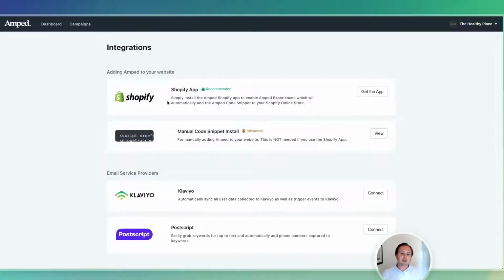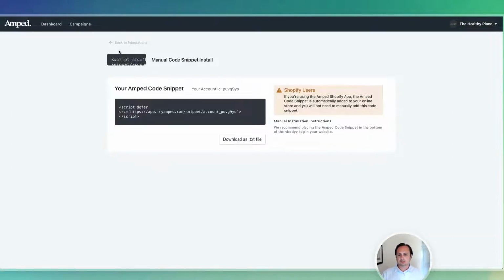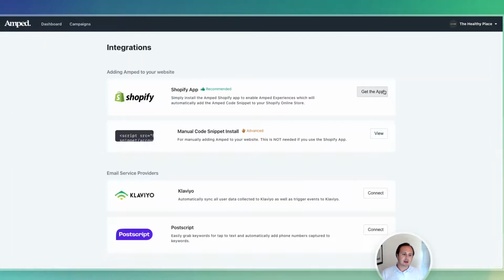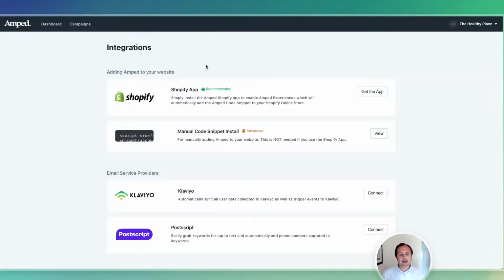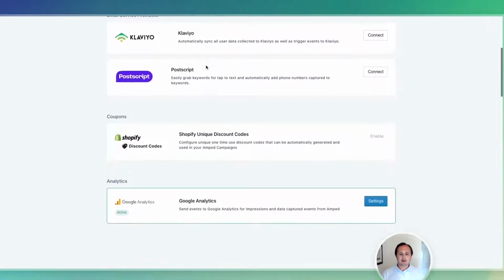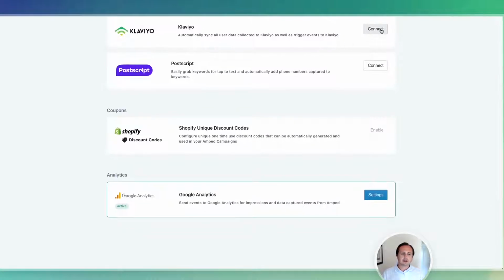We also have integrations that we want to check. So we need to make sure that Amped is on the site by either installing the Shopify app and then enabling it on our current theme, or we can manually install the code snippet, which is just putting it on all the pages. The Shopify app is just simply to install it, and then it'll walk you through just clicking to add it onto the theme. You've got Klaviyo and you've got PostScript. Klaviyo is an API key as well as PostScript, and then you pick how you want those to go in. They go in seamlessly anytime you're capturing that data.